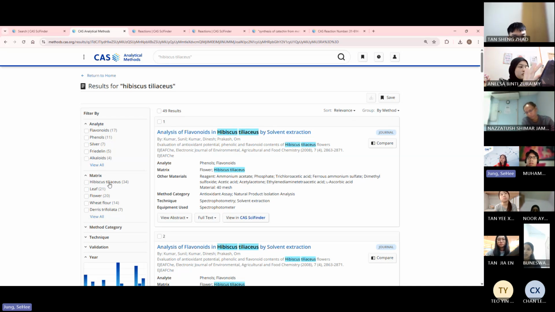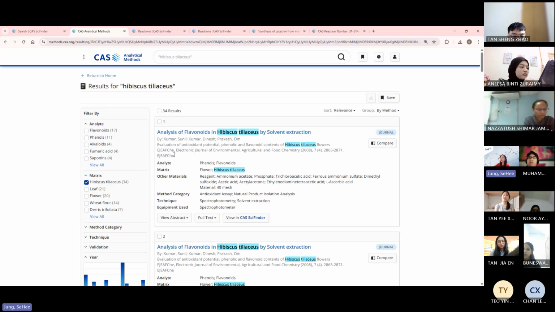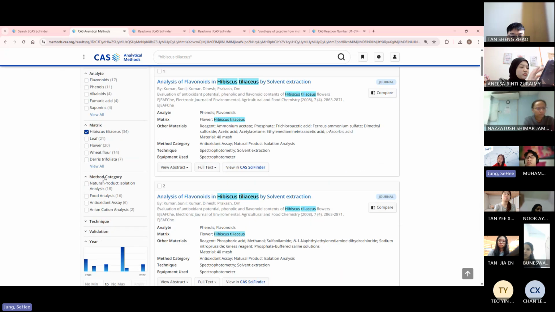But if you want to make sure the matrix is hibiscus, then you have to filter it down to this. Because all 49, it means it's not always from the matrix. It could be from the journal title as well. So I have made sure it's from a matrix, and then a method category. If you're interested in natural product isolation analysis, I think this is a good way of doing that. But if you want to look at others, just leave it open.